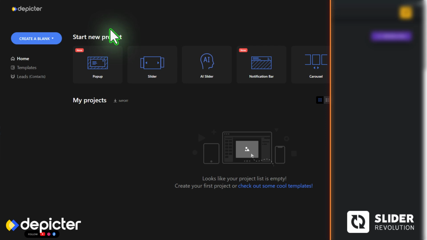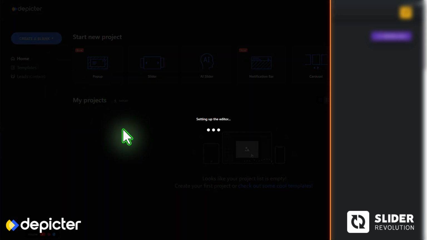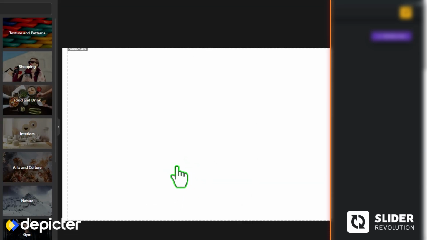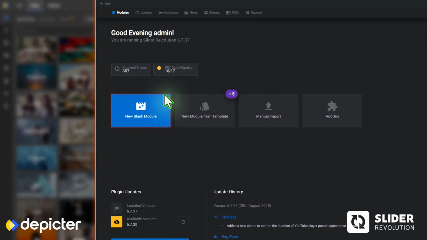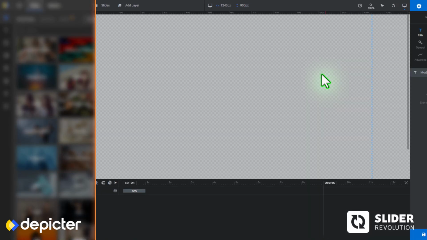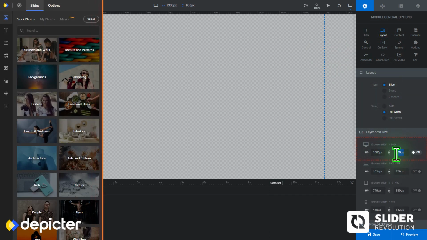From Depicter's main dashboard, I click Create a Blank, choose Slider, name it, set the width and height, and hit Create Slider. Simple and straightforward. In Slider Revolution, I click New Blank Module from the main dashboard. To set the dimensions, I need to go to the right-hand panel, click on Layout, and define the width and height there.